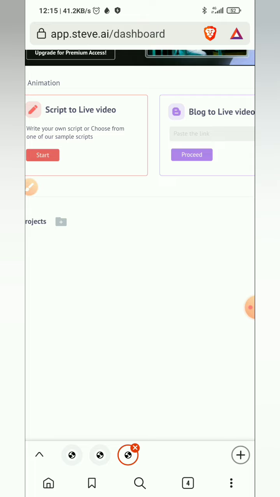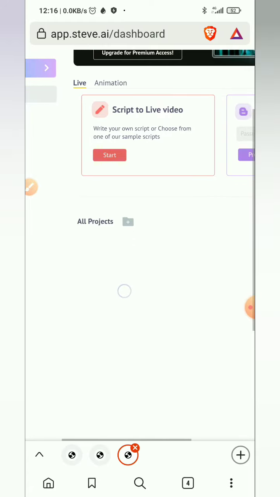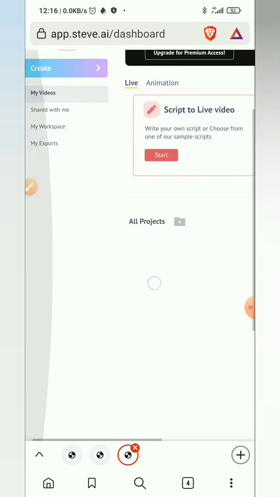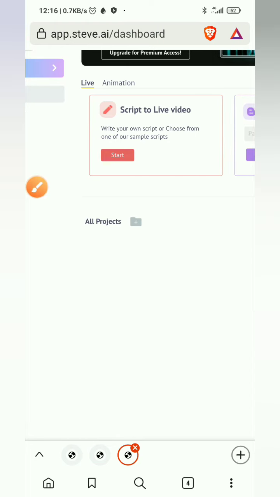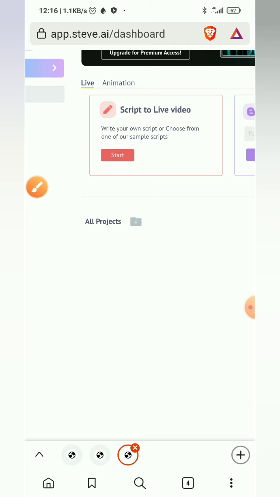You can script a live video, write your own script, or choose from one of our sample scripts. You can blog, paste a link from your blog to a live video. And so we are going to do scripts to live video. We also have an option for animation, but let's just move on first. We're still going to select. So we click here, we come here, and we click start.